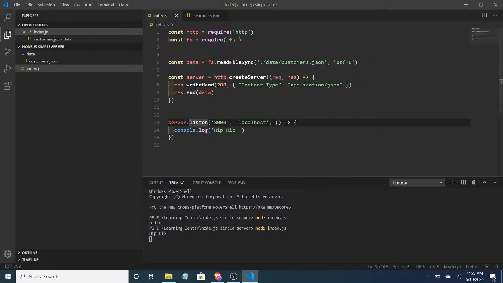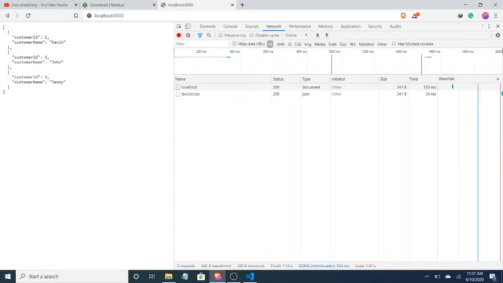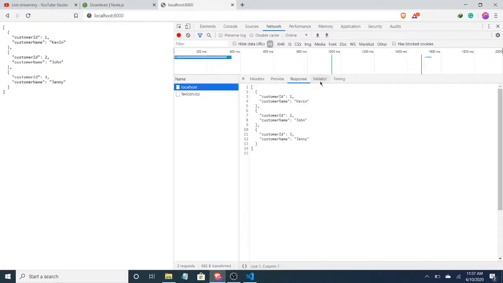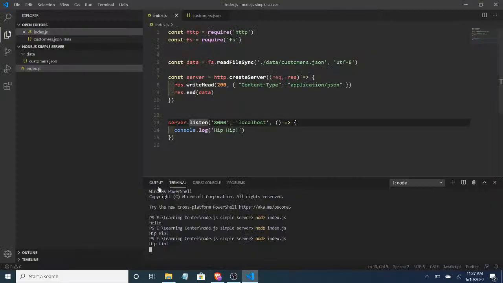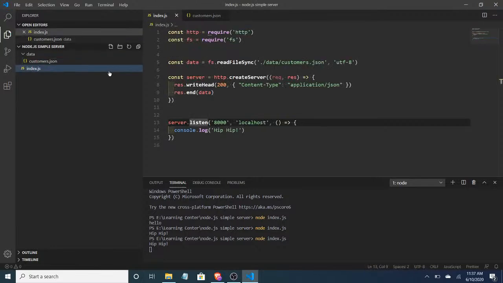So let's see if we are getting the data or not. We have to close down the server and run it again. And see, we are getting the JSON response. Okay, we are getting the JSON response from here. So that's all. Let me recap for you.